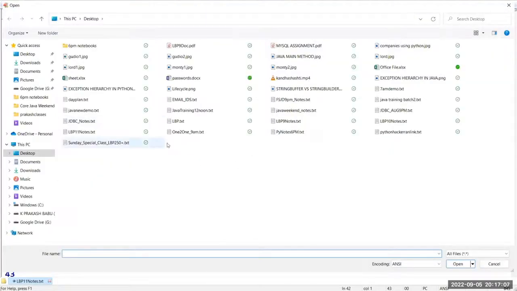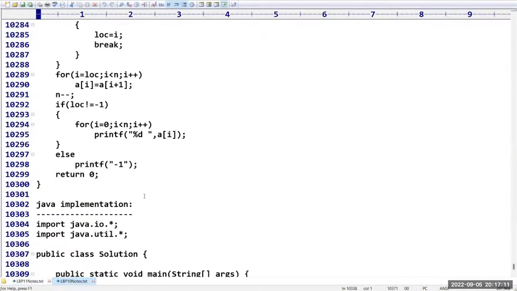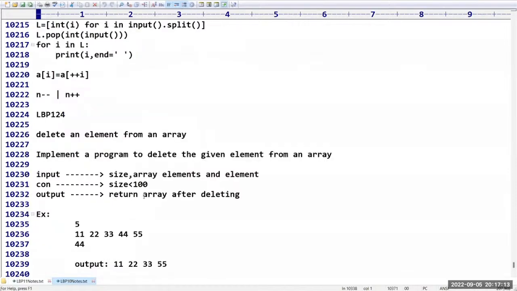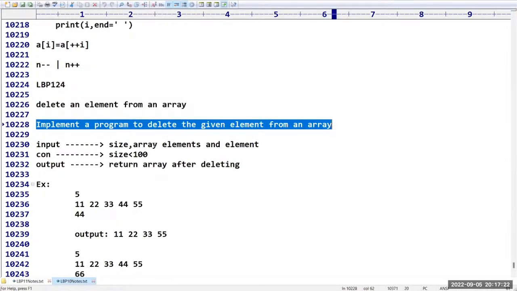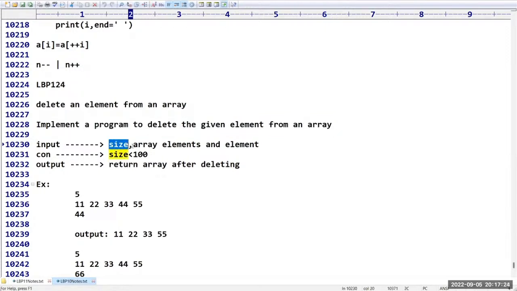For example, if you want, you can see my previous batch running notes. Sir, you can see here. So what is this program? We have to delete an element from an array. Implement a program to delete the given element from an array. The input is the size, the array elements, and the element. The constraint is that the array size should always be less than 100. The output is that we have to return an array after deleting.